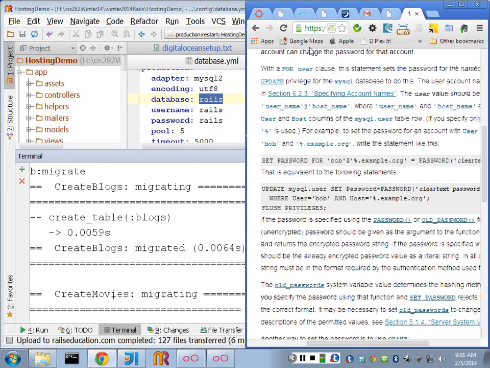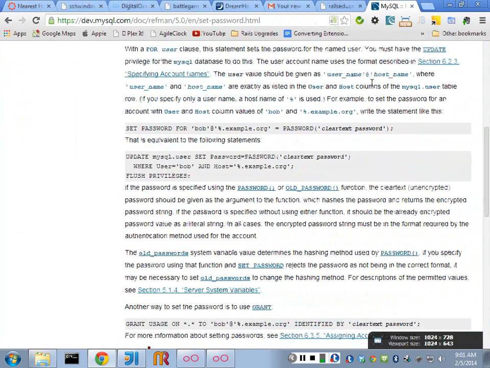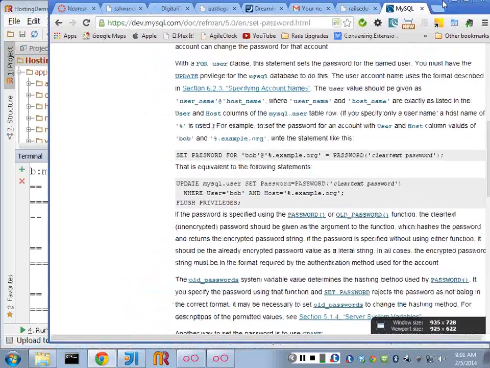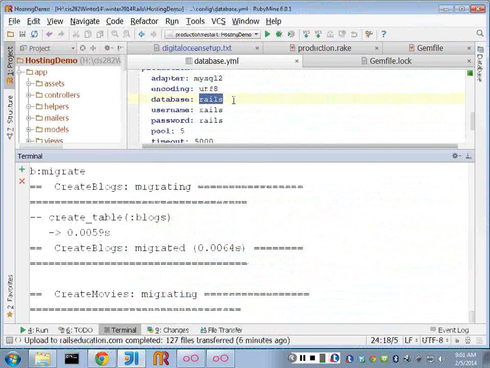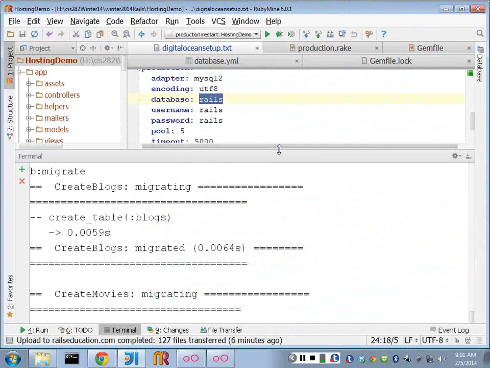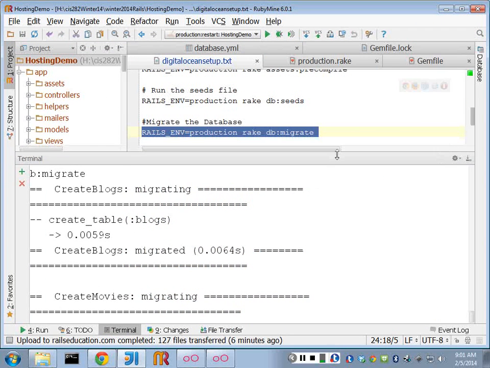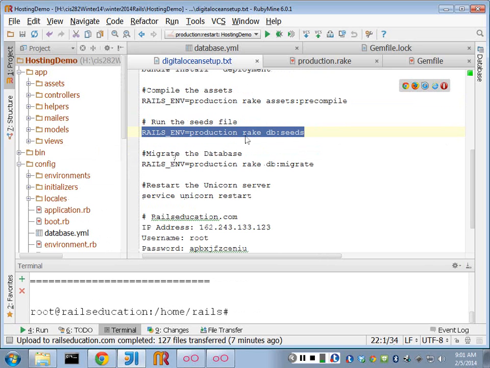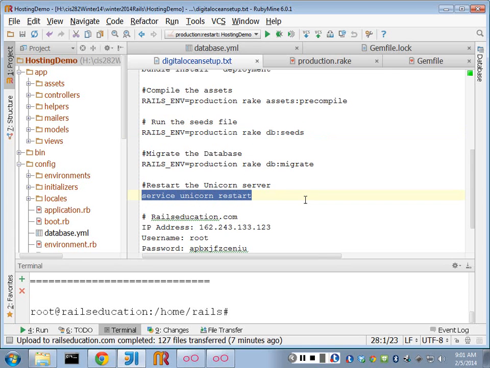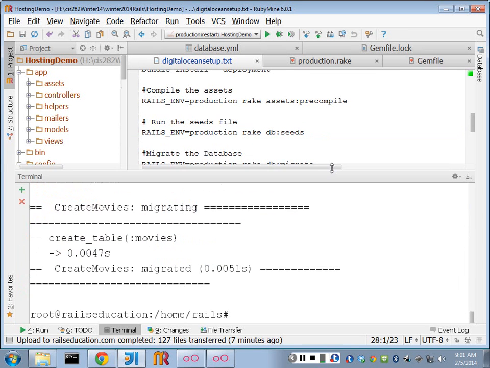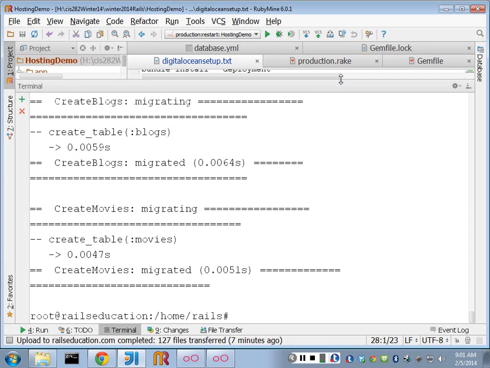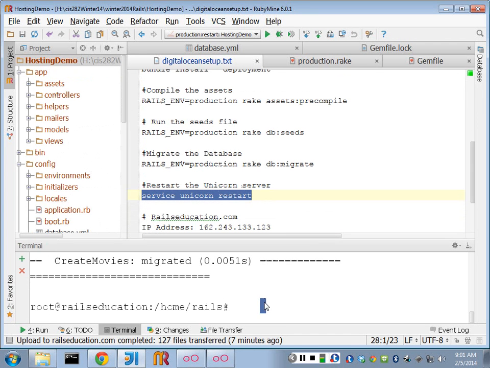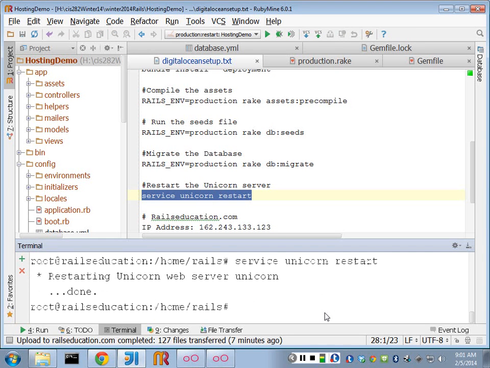And now if I go to my droplet, oh no, sorry, I didn't finish. I have to do a few more things. Perhaps I had some seeds data that I want to do. I'm not going to do that. I need to restart the Unicorn server. It didn't have an error. See? So I'm going to restart the server, which is service Unicorn restart. And that tells Unicorn to pick up the new stuff.